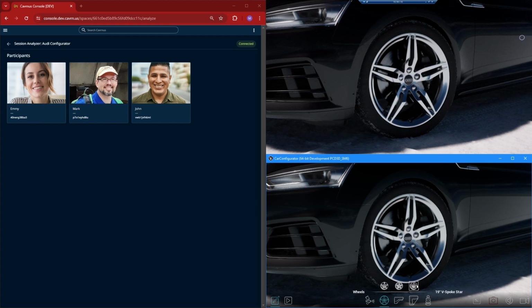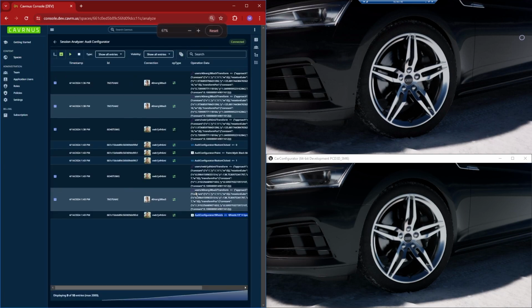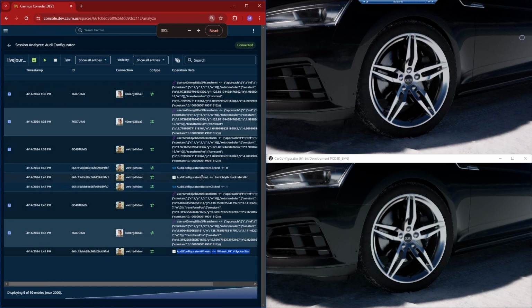If we want to see a list of all changes made to the Cavrnus space, we can use the live journal. Here you can see the live journal. I'm going to zoom in a bit so we can see some of the entries. If you remember, I changed the paint color first. That's represented by this entry. I then clicked on the interface to go to the wheels, which is represented by this. This is the change in our camera positions for both users. And then this is the change to the wheel appearance.